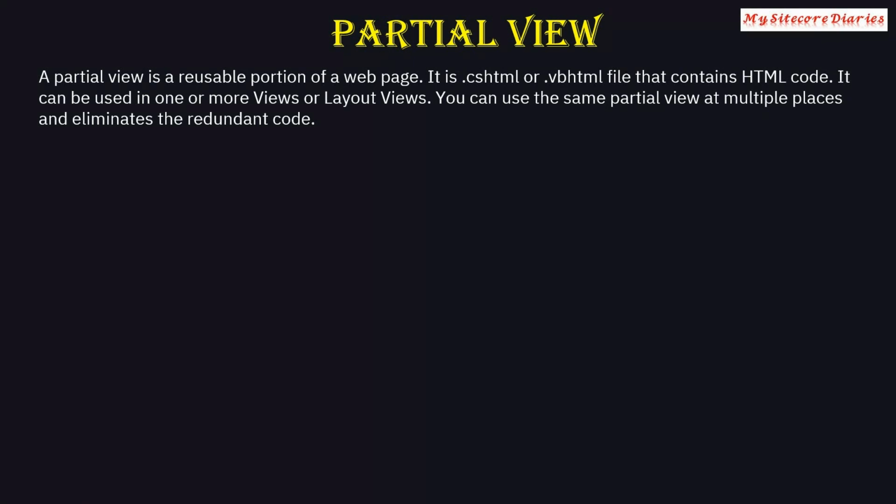Then what is a partial view? A partial view is a reusable portion of a web page. It is a CSHTML or VBHTML file that contains HTML code. It can be used in one or more views or layout files. You can use the same partial view at multiple places and eliminate redundant code.